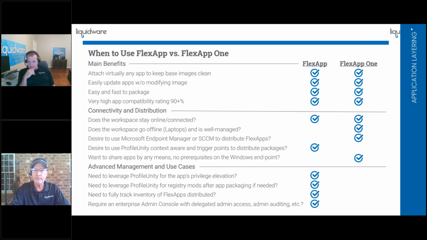But then we start to see the differences. Does the workspace stay online or connected? If it's a laptop, that would be the use case for FlexApp 1. If you want them to go offline, to be on the airplane and have access to those applications unconnected, that's definitely FlexApp 1. If you want to use your own deployment method, and we've talked to some customers that have standardized on Intune, where it says Endpoint Manager here, or SCCM, I should say Intune, then that's the case to use FlexApp 1.